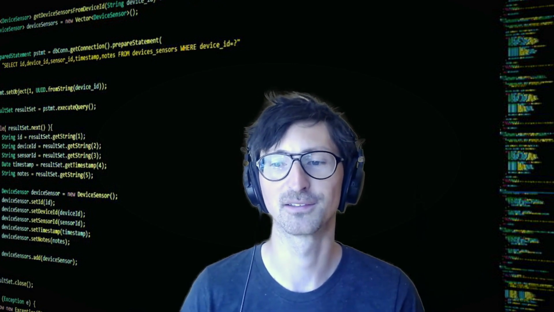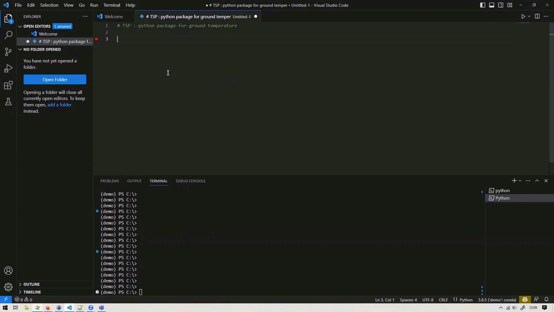Let's get started. I'm going to show you how to use TSP or Teaspoon, a Python package that's been designed to look at ground temperature data for permafrost. So I have Visual Studio Code running here. Any Python interpreter will work. And the first thing you need to do is install it. So you can install it with pip.